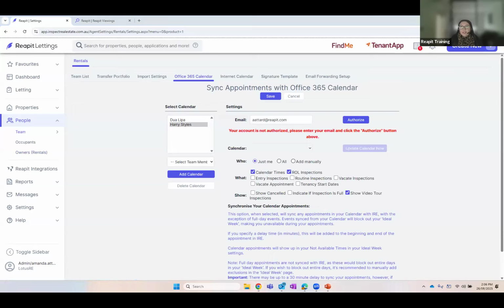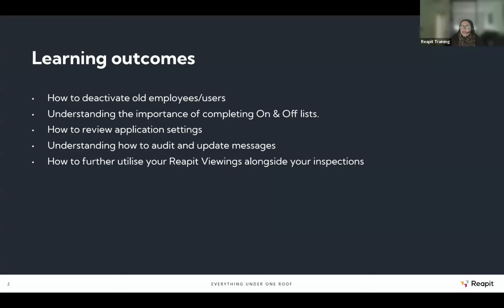Now I'm just going to pause this for a moment. I'm just going to stop sharing for the minute, and we'll go back to the learning outcomes. I will come back to showing you how to change your BDM leads within the system. I'll just set that up in one moment and come back to show you how to do that.